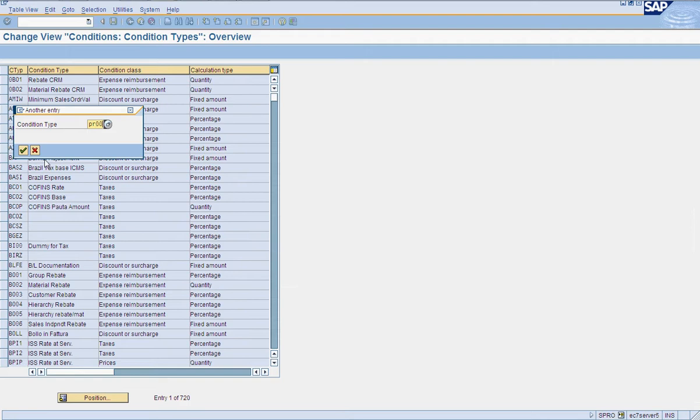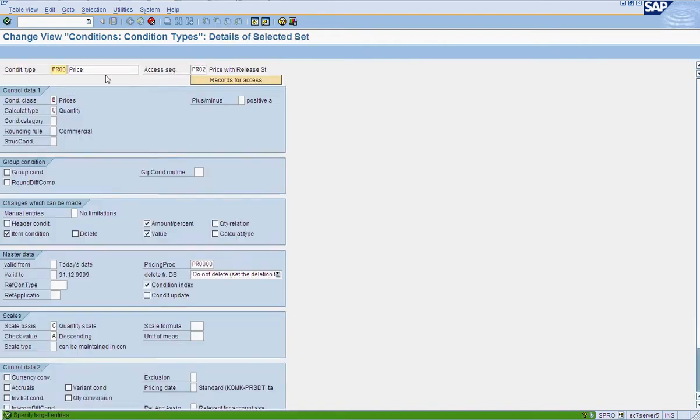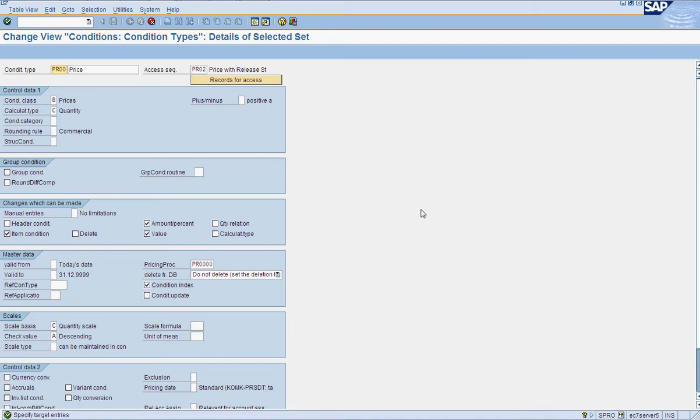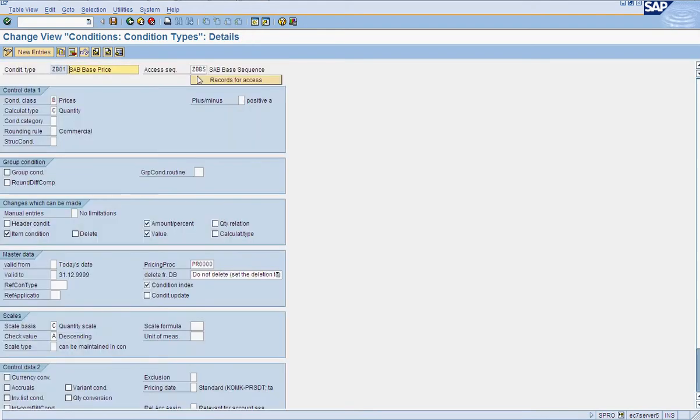Let's copy PR00, which is a base or standard SAP price condition, and we can use the same thing. I'm changing and creating a new one as ZB01, that is sub base price, access sequence as ZB base sequence. Am I right? Let me check again. Yes.